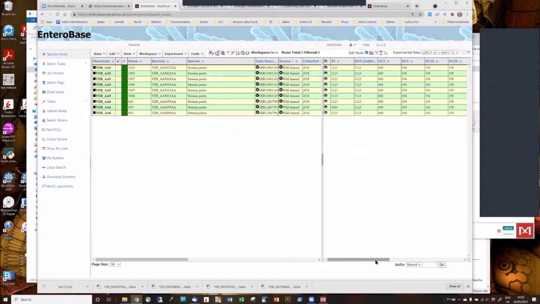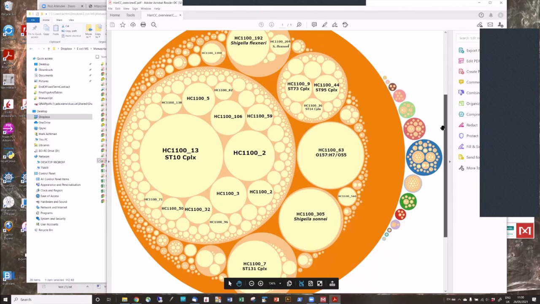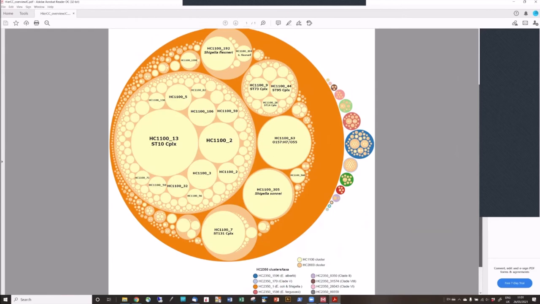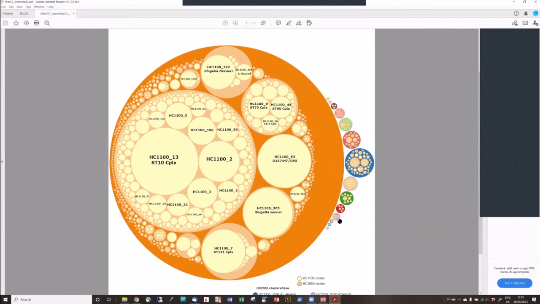So what else does this tell us? I need to give you an introduction to hierarchical clustering. Let me show you something Laura's been working on. Okay, this is an overview of hierarchical clustering for all of Escherichia. 120,000 genomes or more. And at the highest level of hierarchical clustering, you split the other species and subspecies of Escherichia. So each of these circles here is an HC2350 group. And this is Escherichia coli itself.